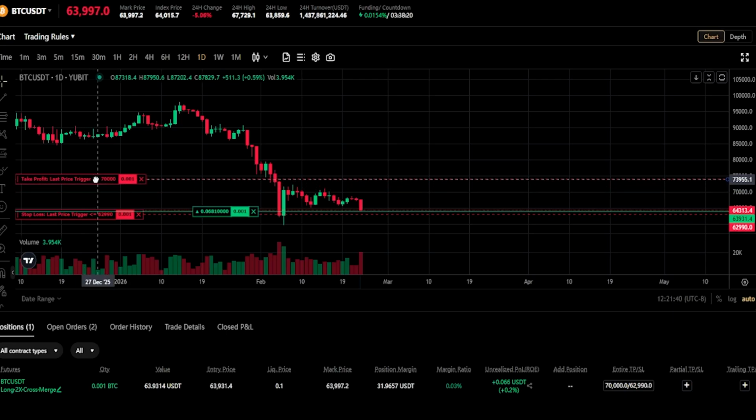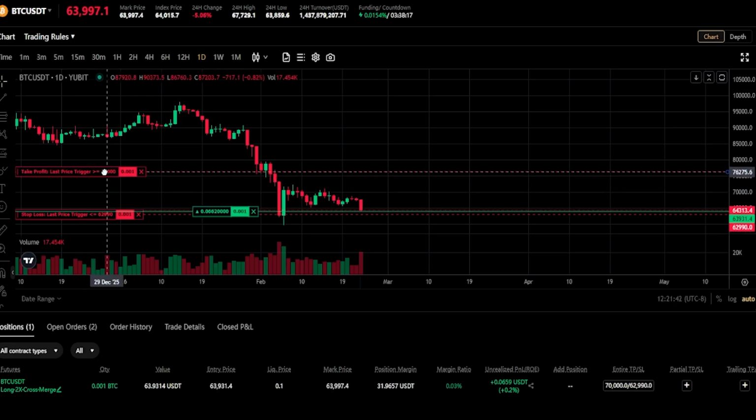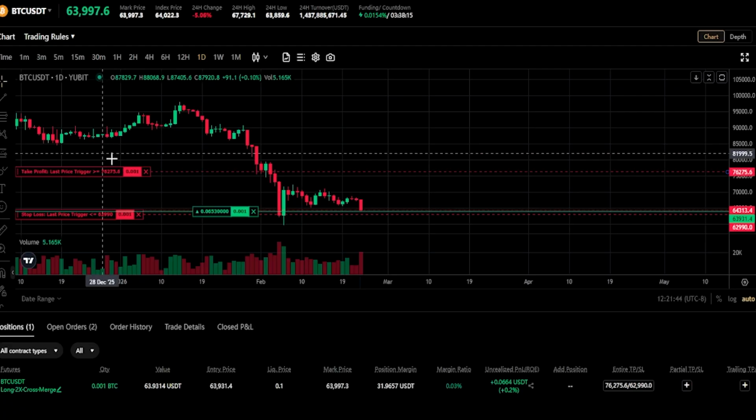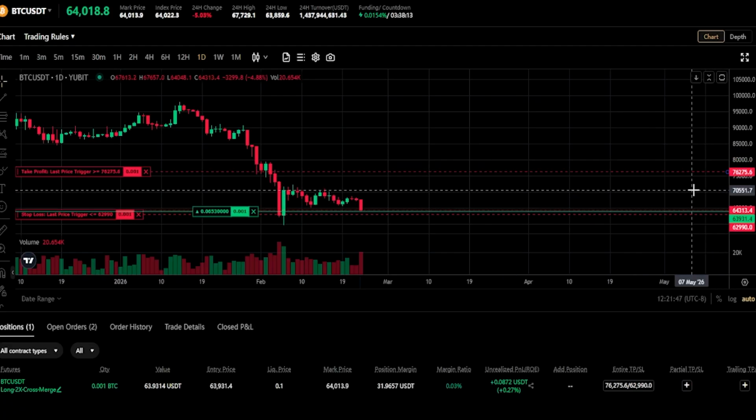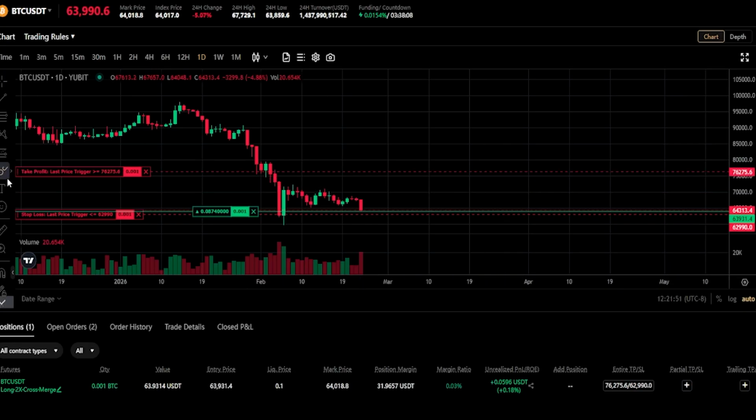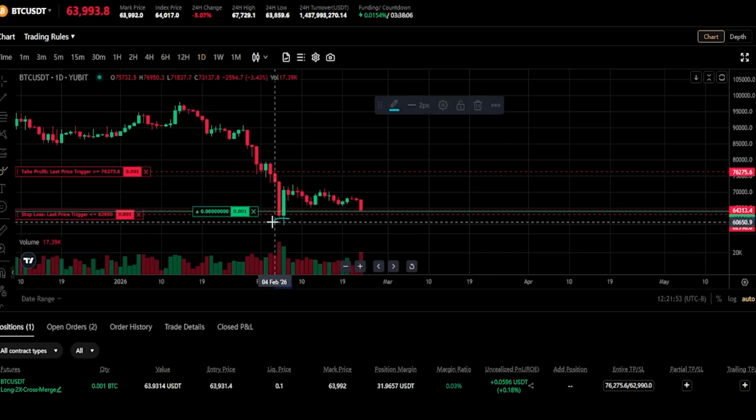So let's just say I want to move it up slightly like this. I'll go ahead and do that. I'll let go of left click. And as you can see, I just amended the take profit up to 76,275.